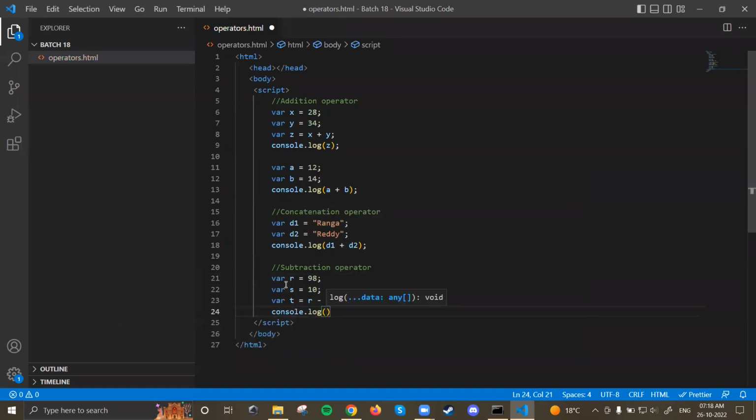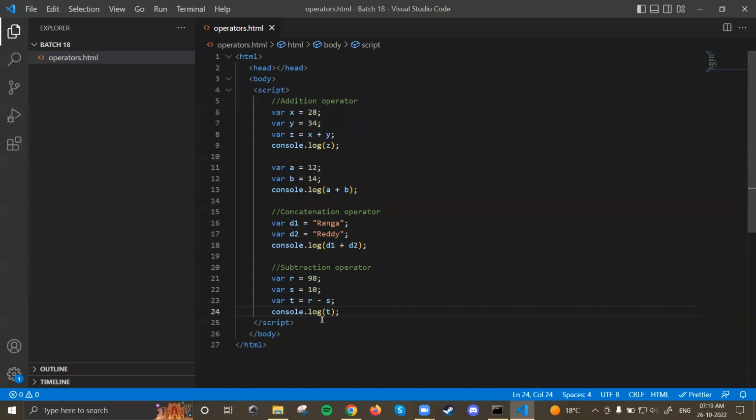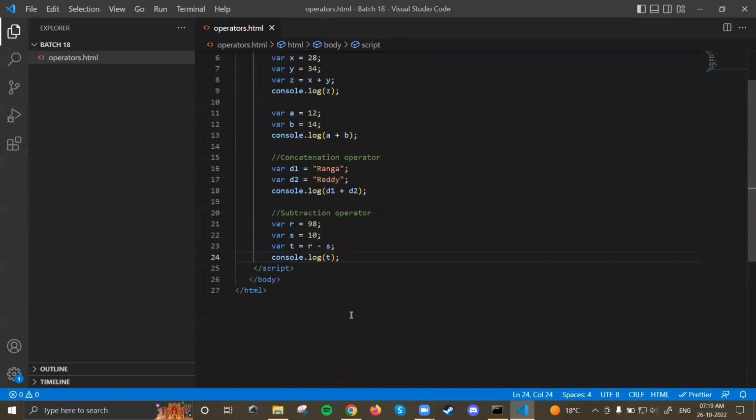console.log of t. So what do I get here? t means r minus s, so that means 98 minus 10. The answer should be 88, isn't it? Yes, I got 88 here. So we are able to find the difference between two numbers using the minus or subtraction operator. Just like that, we have the multiplication operator.